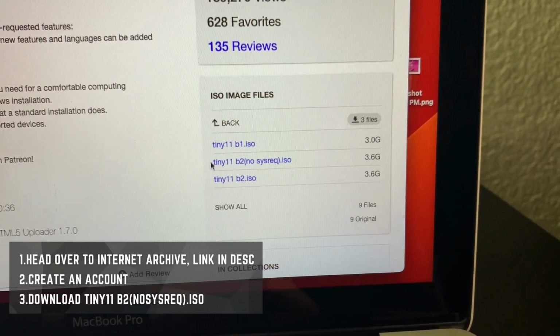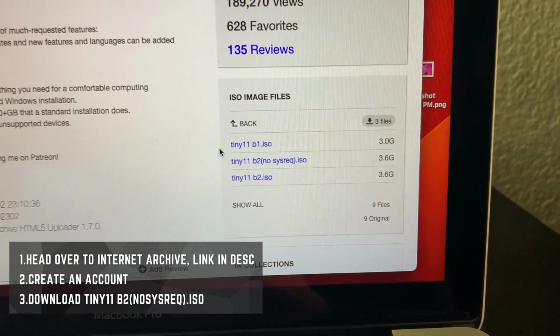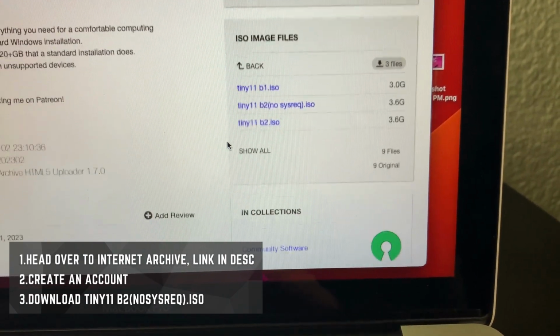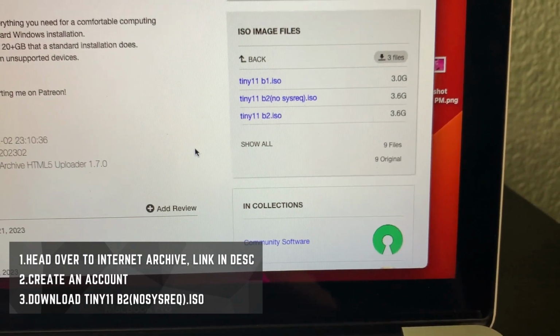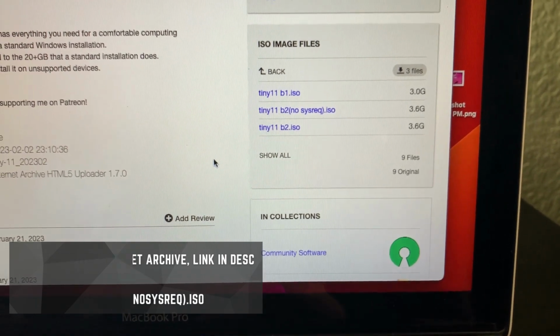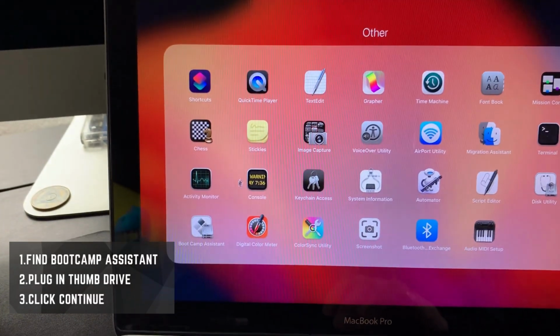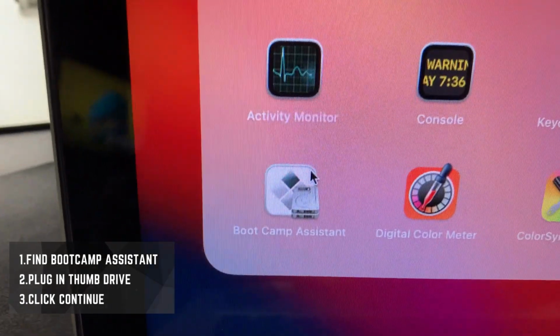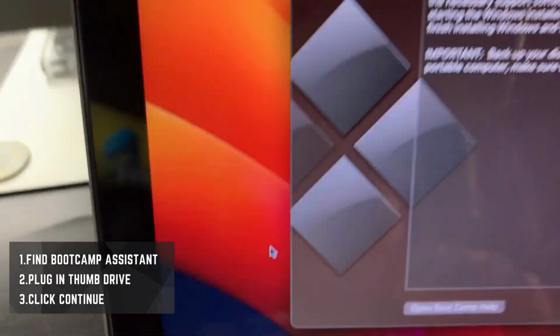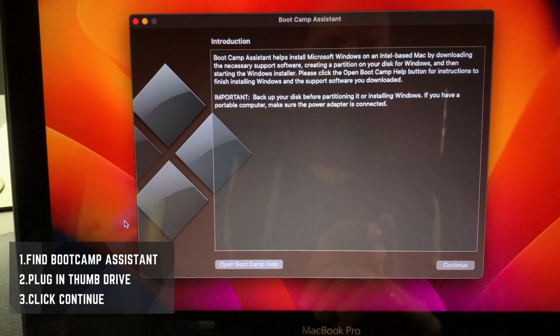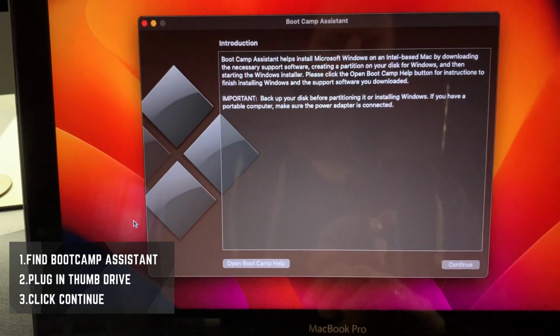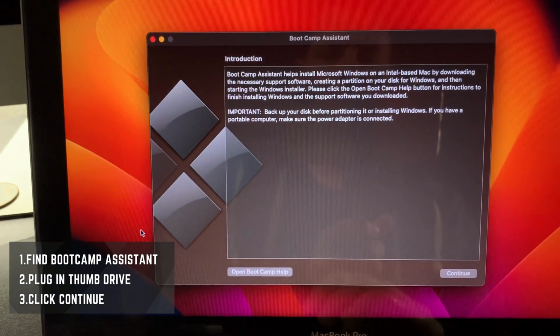Because if you try to install either of these two, it will come up with an error and say your system does not meet the requirements that Microsoft says you need. What you want to do is find the Bootcamp Assistant. So it looks like that. Open that up. And this is going to assist us in creating the installer for Bootcamp.